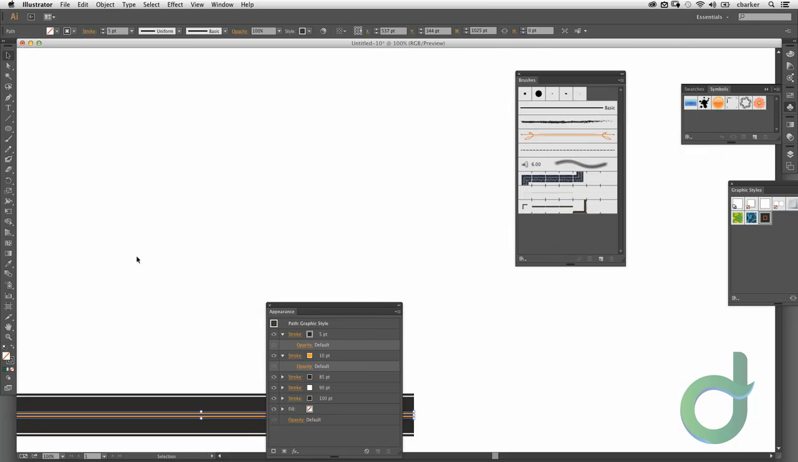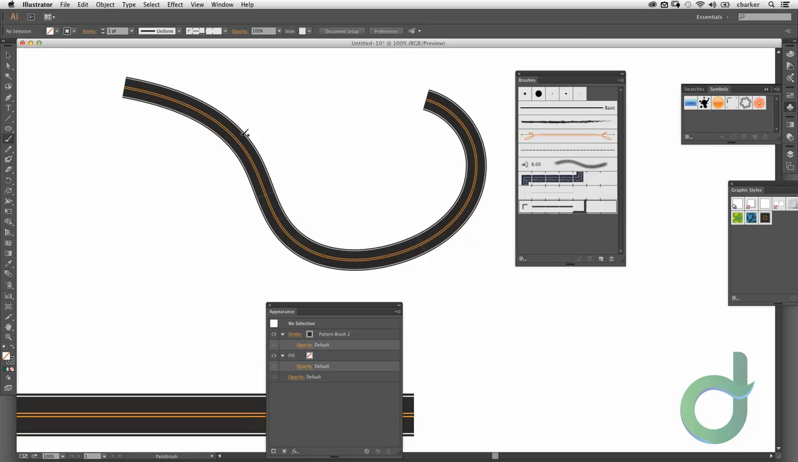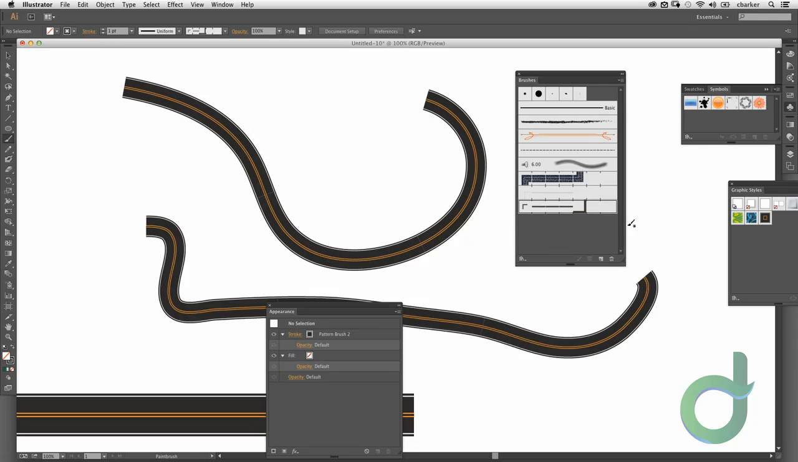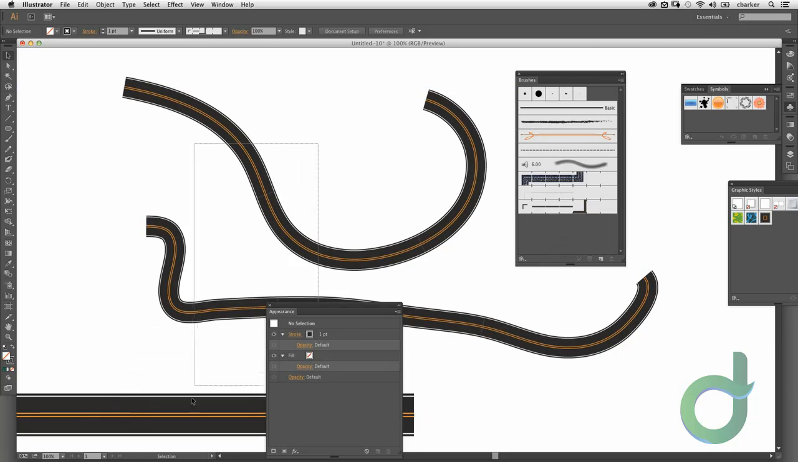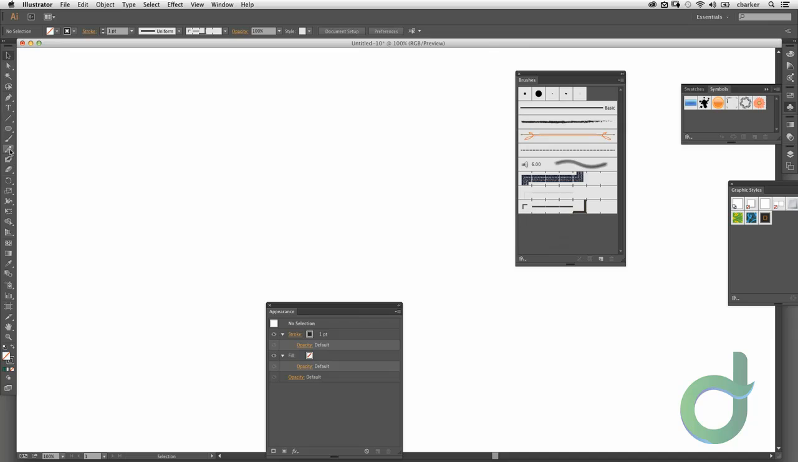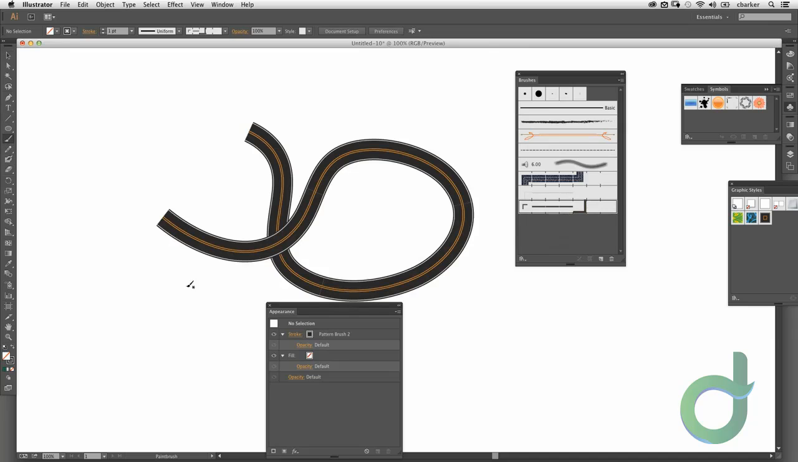Now, I can actually draw my road with my paintbrush like that, creating an element like that. So, a number of different ways you can go about doing it. Now, let's go ahead and delete these. But isn't that pretty cool? You can just paint that around and everything goes out.